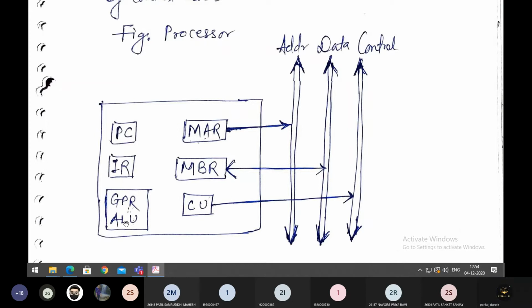Now, apart from that, what are the components that are basic and mainly required in the processor? They are the memory address register. This particular register, as you can observe here with this diagram, is connected with an address bus. So what is it going to hold or carry? It will contain the address of the information on which you want to work.